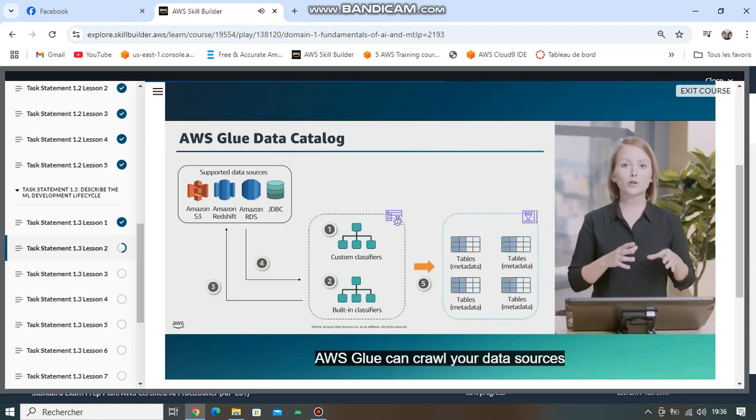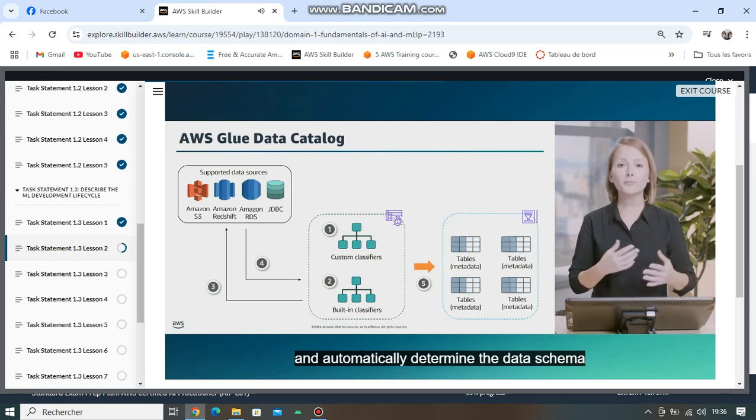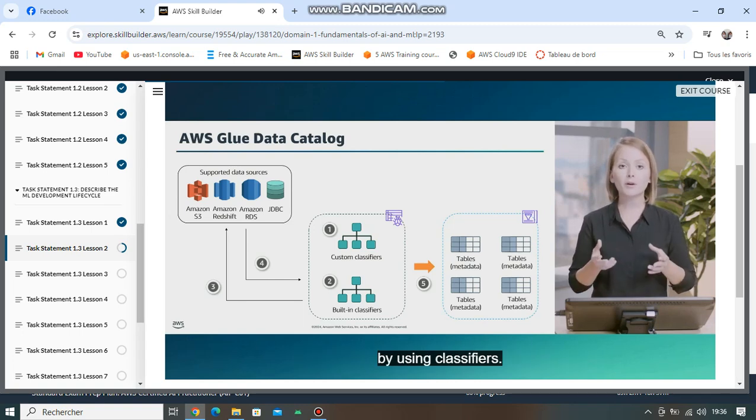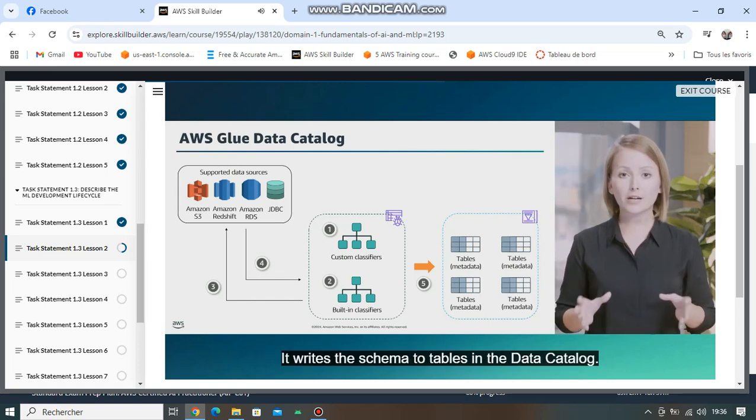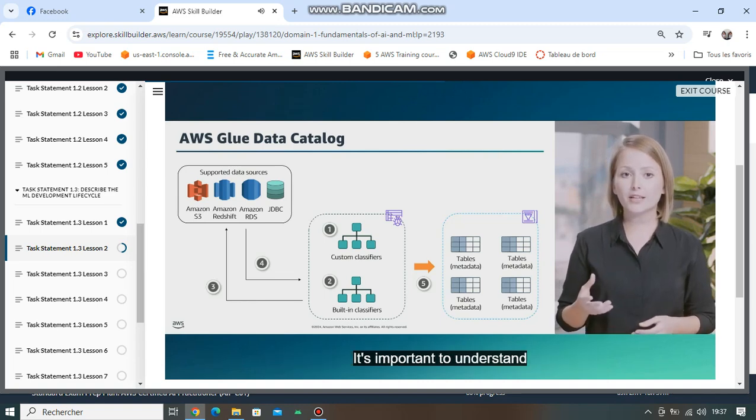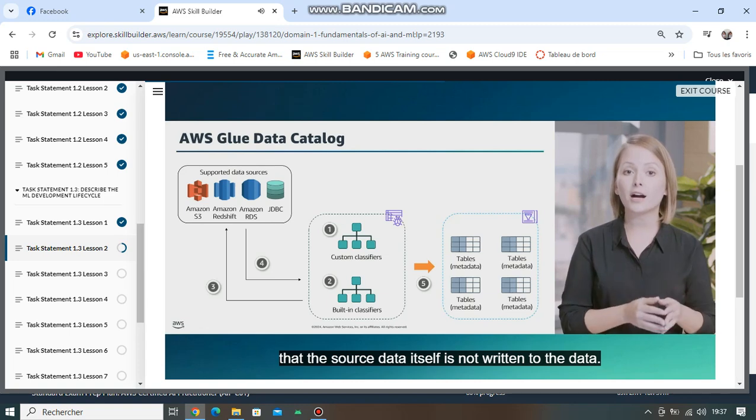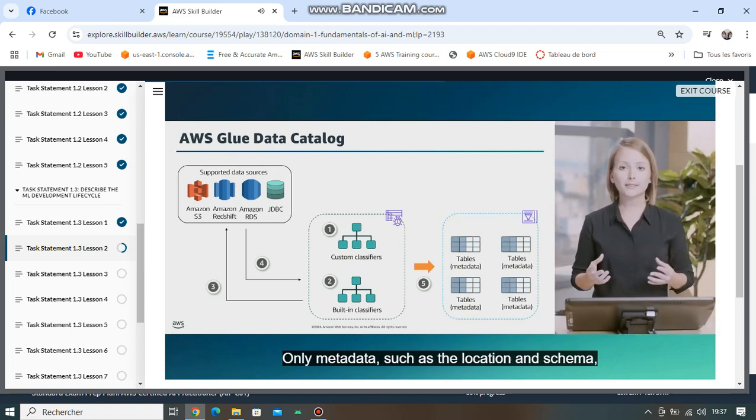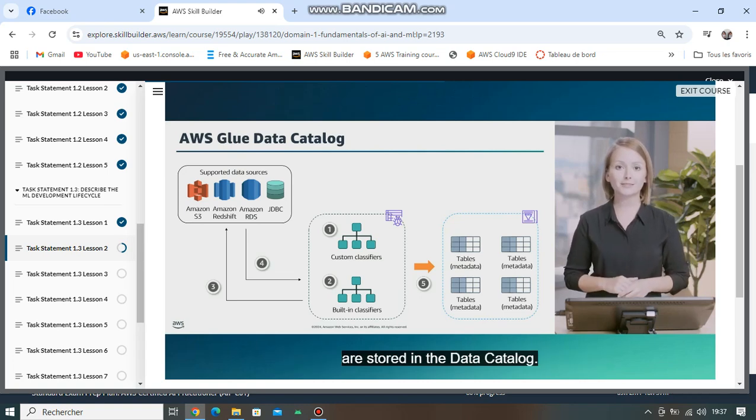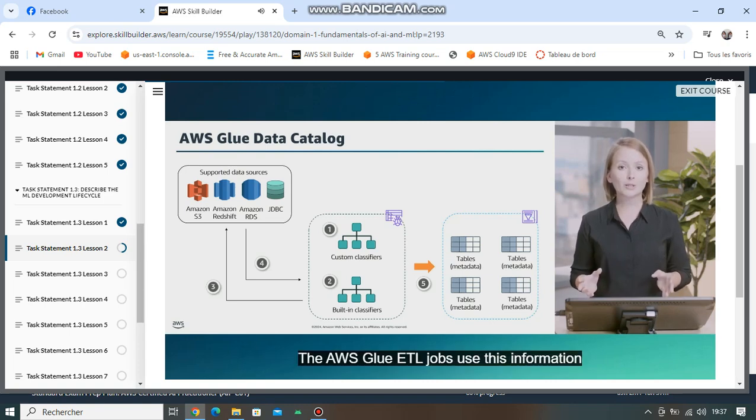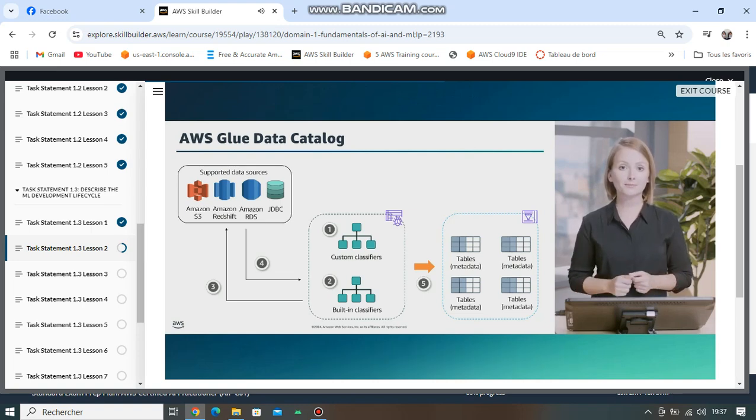AWS Glue can crawl your data sources and automatically determine the data schema by using classifiers. It writes the schema to tables in the data catalog. It's important to understand that the source data itself is not written to the data catalog. Only metadata, such as the location and schema, are stored in the data catalog. The AWS Glue ETL jobs use this information to collect, transform, and store the data in the target data store, which is typically an S3 bucket.